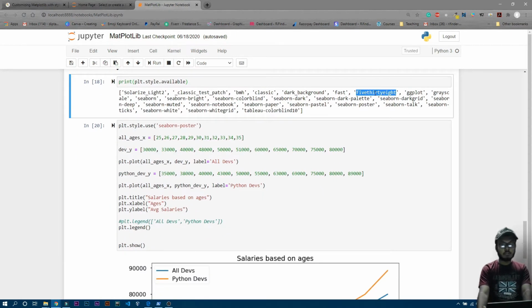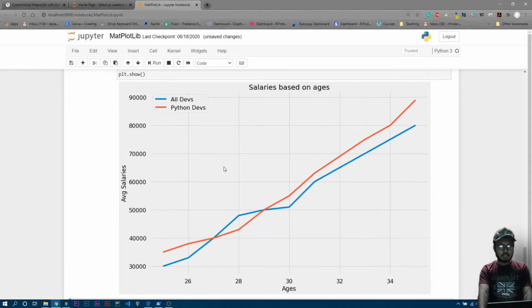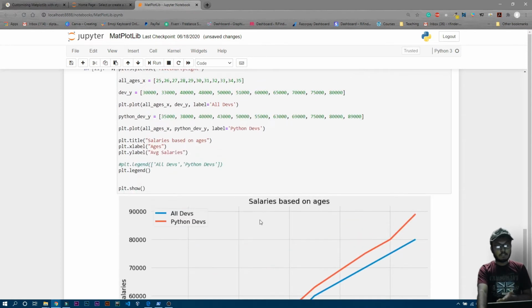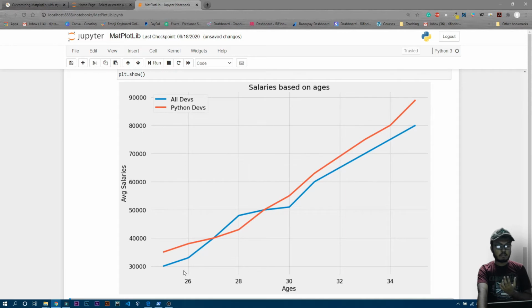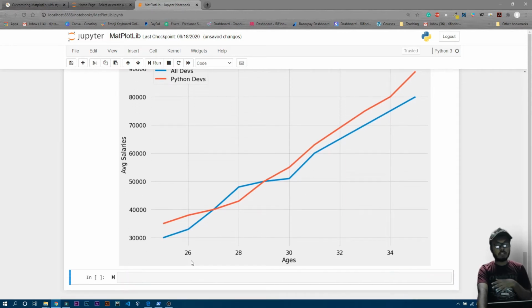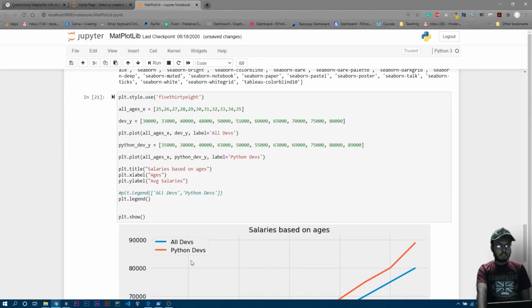538 is also a really good style. So let's copy that and paste it over here, and let's run this cell. Yeah, now you can see this is the 538 style. You can clearly see that the 538 style is already using a grid by default. Its colors are also really great, and the overall fonts and size are also really great, right? So in this way you can change the style.